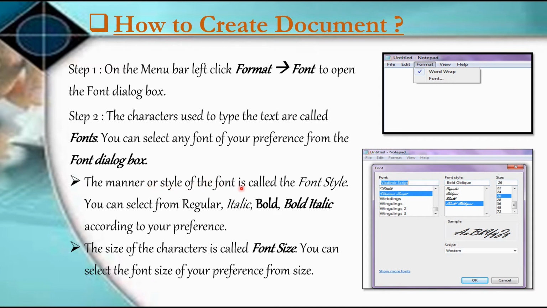The manner or the style of the font is called the font style. You can select from regular, italic, bold, bold italic according to your preference. Here the options were given. So you will select whatever size or style you want. The size of the character is called the font size. You can select the font size of your preference from the size. Here also various sizes were given in the font. So you will just select the size of your font and you can type your text.